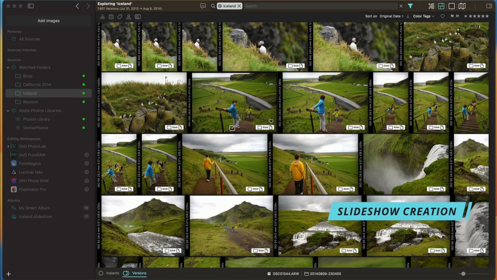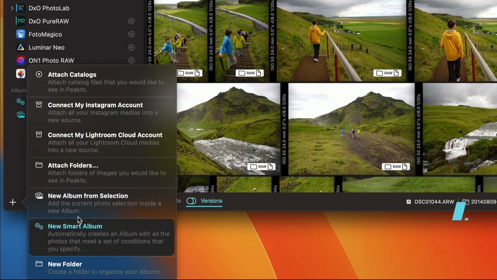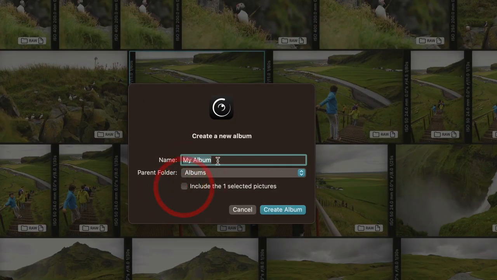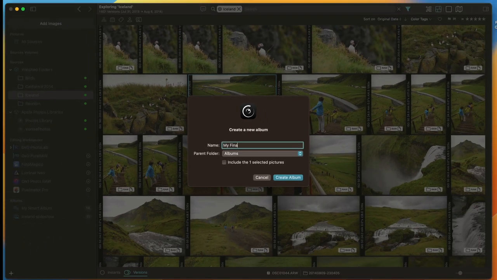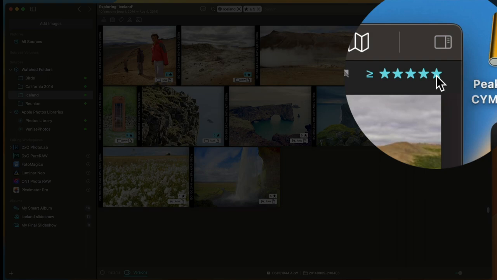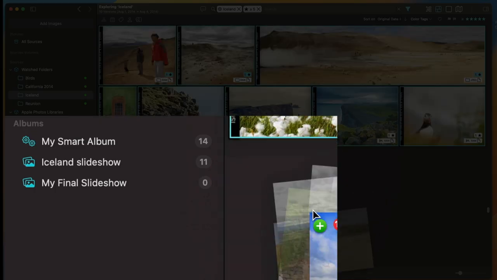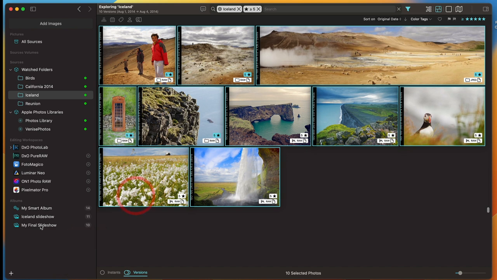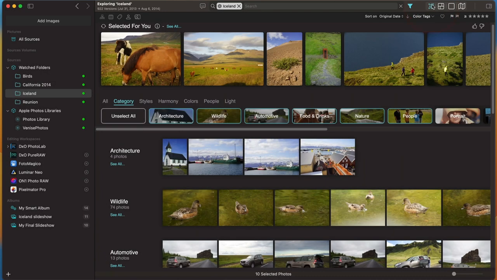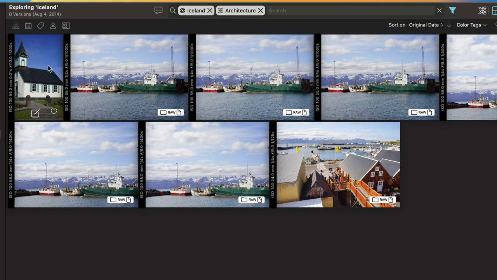Now let's put it into practice and create a slideshow together. For this, I'll create a new album, an empty one. And I'm going to use some filters, some ratings that I've already set on some images. So I will take those images that are 5 stars already. And then I'm going to Panorama, and I may want to take some images of architecture that I have here.